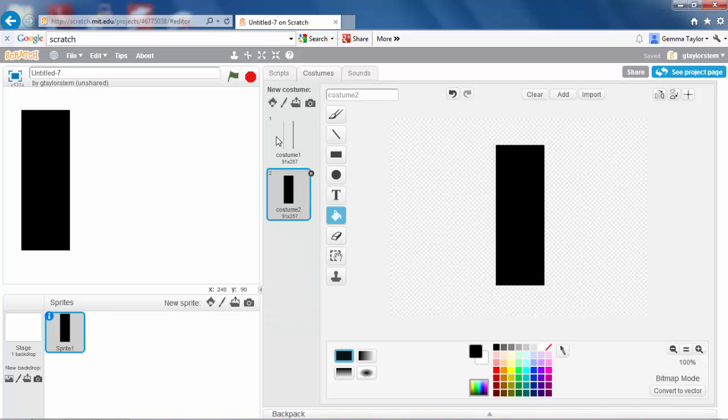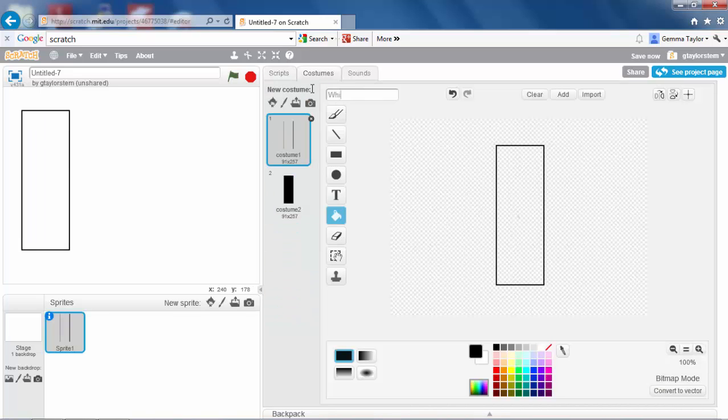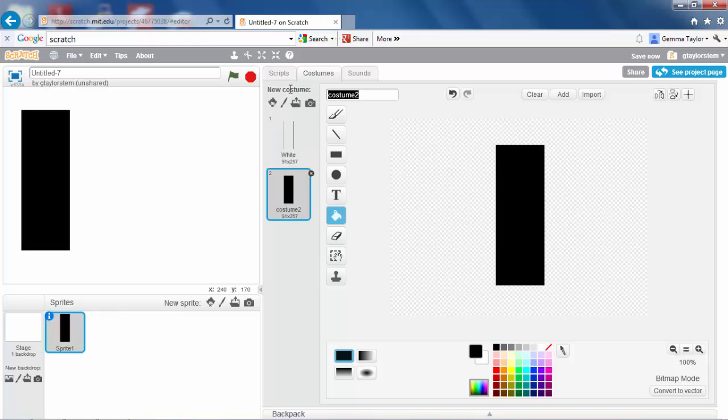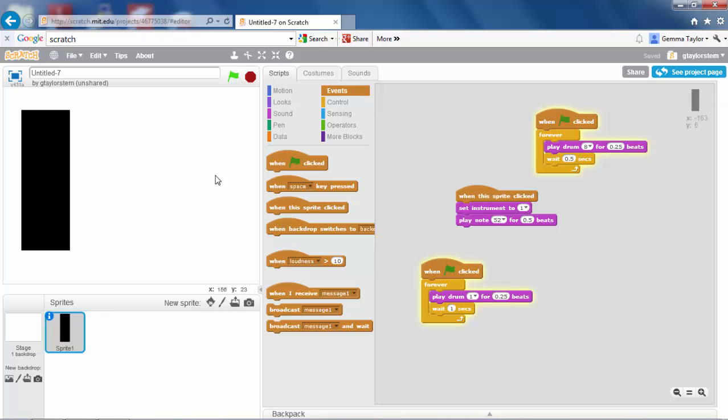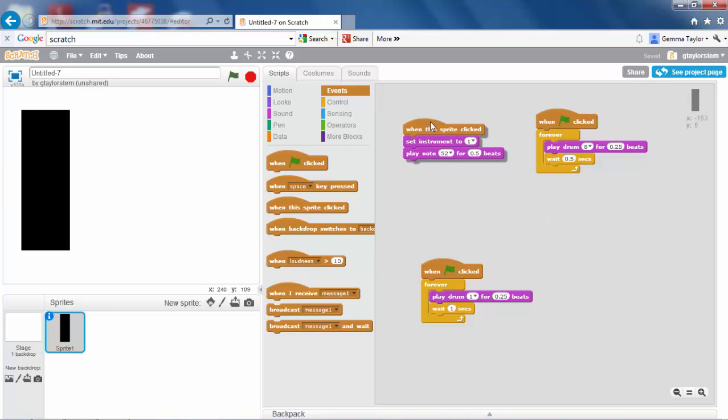I'll just go back and choose. We've got, let's call that white, let's call that black. So looking at my code, when the sprite is clicked, we're going to set the instrument, but I haven't talked about the costume at all, so I need to add some code around the costume.